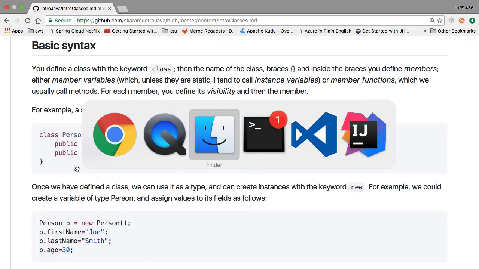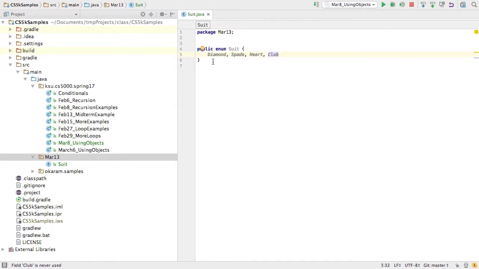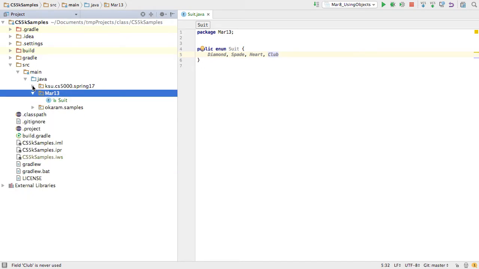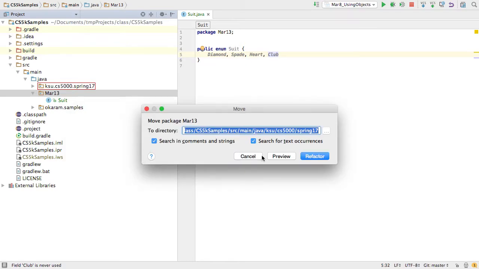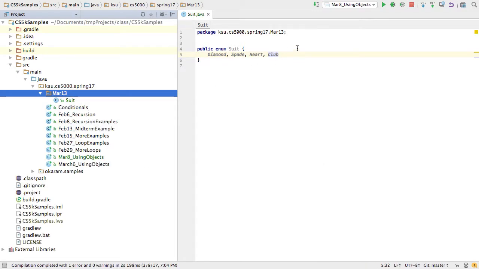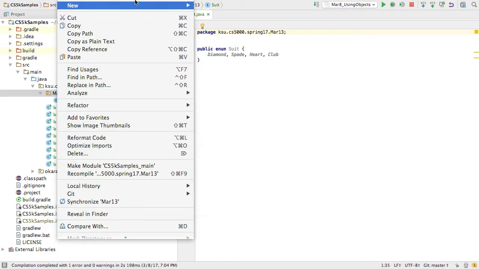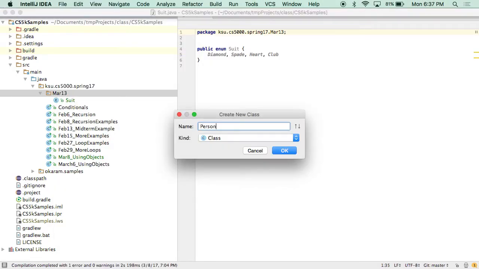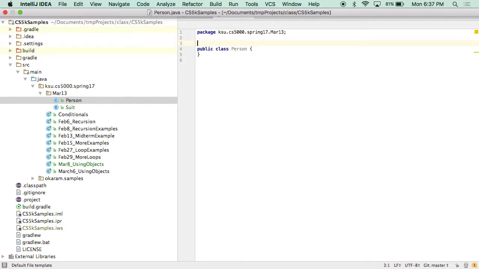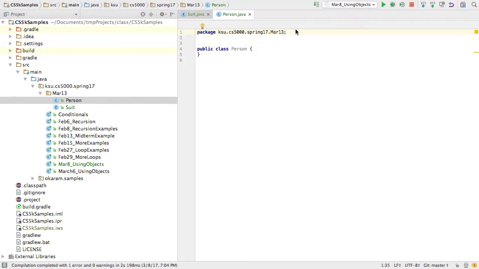So let's go play. I created a folder for March 13, but I put it outside of this, so let me copy it here. Move, yes, refactor, do it. Okay, so now the full name of my package is ksu.cs5000.spring17.march13, right? So now we can create a Person class. Our IDE is nice enough to add the package declaration. Notice that it is in the right folder structure, right?